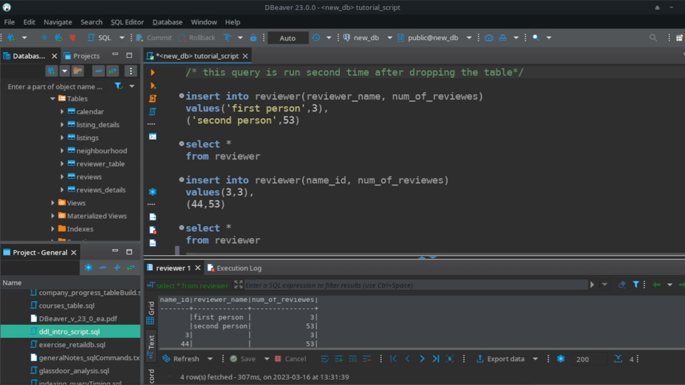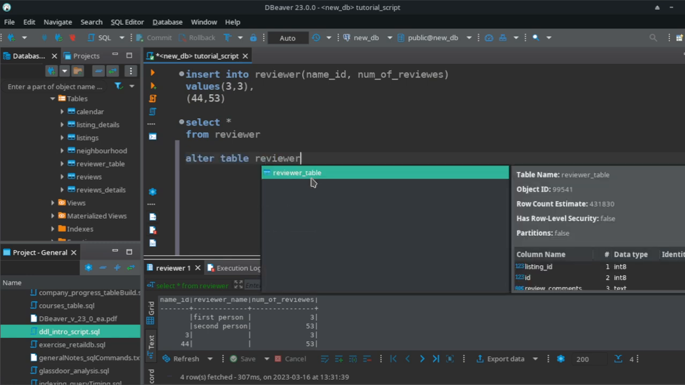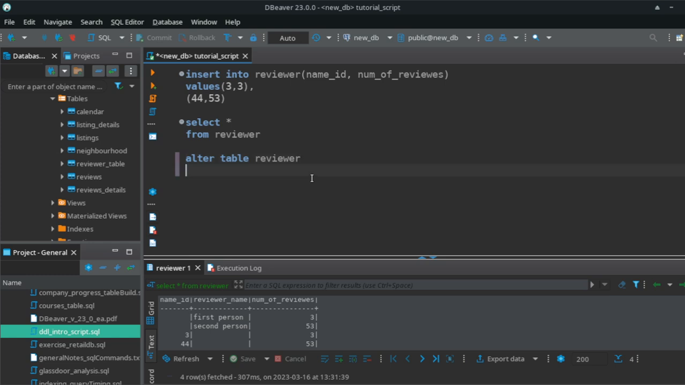There are two ways. We can start working on altering the tables directly. So right now we will start altering the table that is in front, which we already have. We say alter table reviewer. We already have this table reviewer. And we say alter column num of reviews, and set default as 0. What this will do is it will by default give a value to the num of reviews.